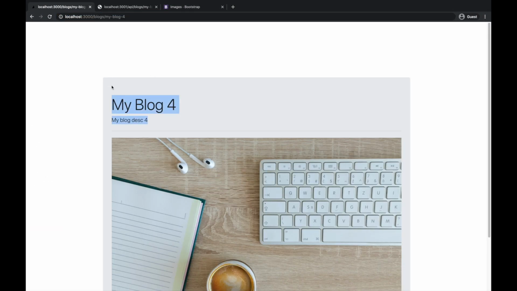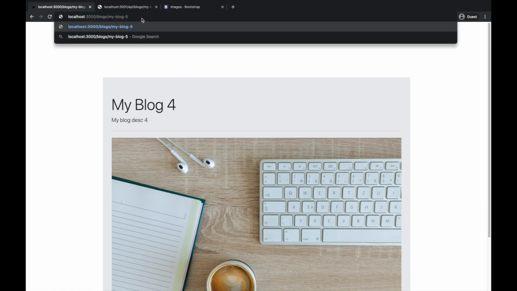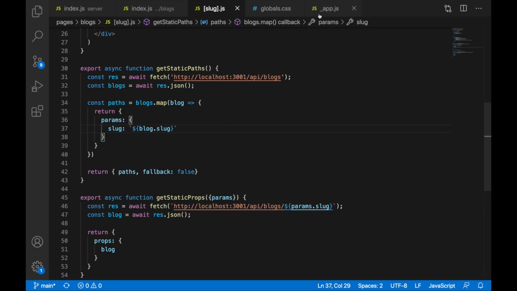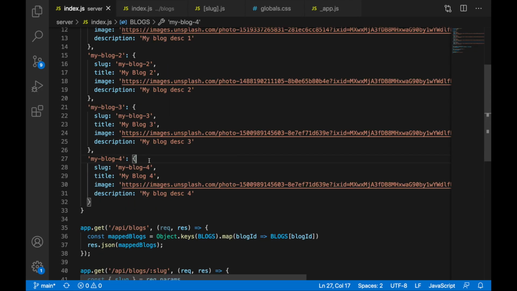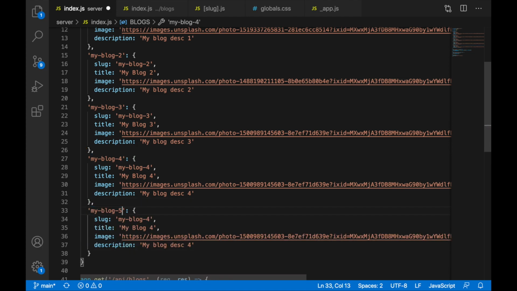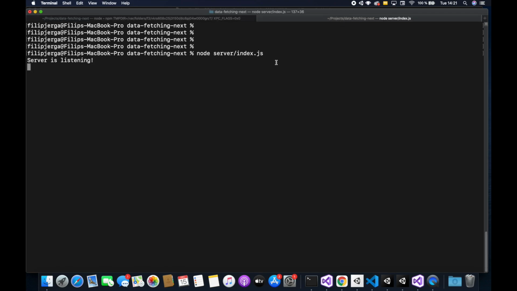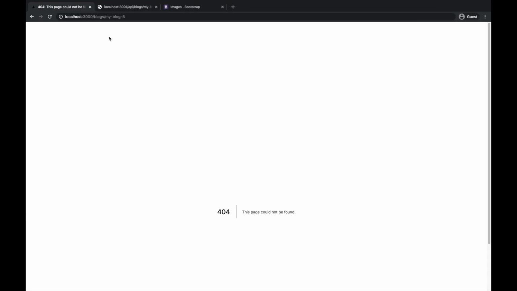All of your blocks that are pre-generated will be working, but when you access a new block, for example my block 5, that's not on our server yet, we get 'this page could not be found'. Even if I create this data on the server, so I go to my server and add my block 5, my block description 5, and restart my API server, I go back here and access my block 5.